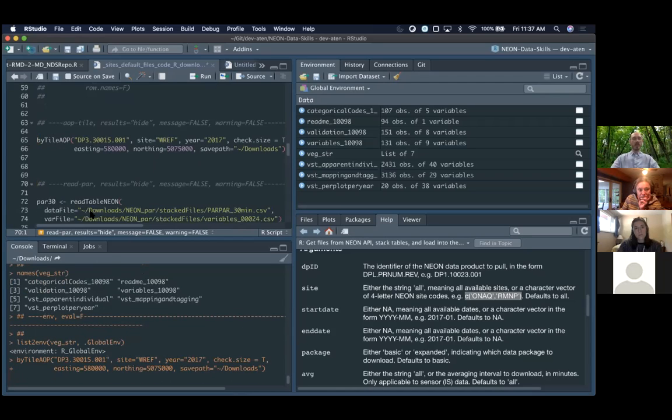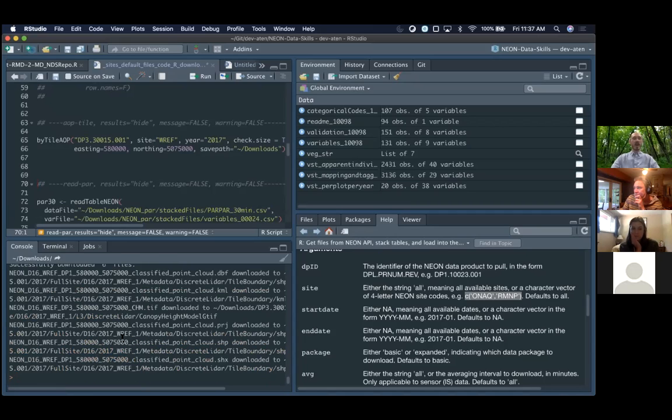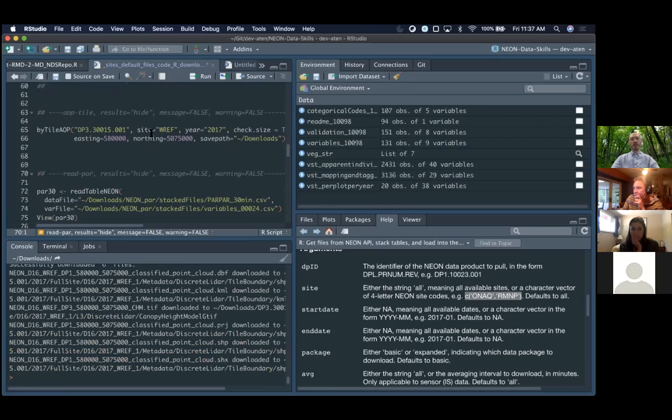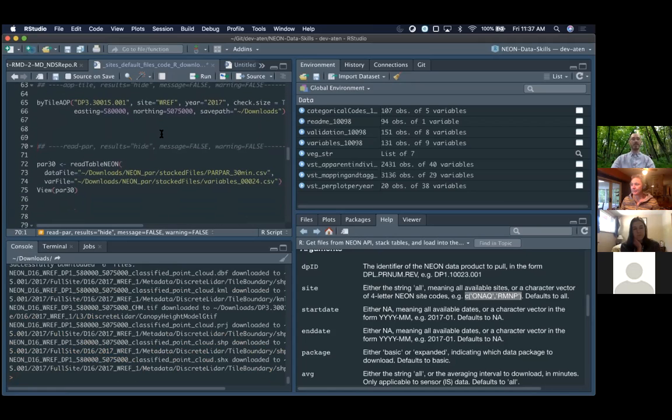I'm going to run this line as well. Now it checked and says, do you want to download 4 megabytes of information? I hit Y, because sure, why not? So I'll download some data there as well. So what we just did was 3 different methods for getting data from NEON servers onto your computer. We talked about the data portal last time and how to deal with data portal zip files. We talked about the load by product function, which is really my personal favorite, and the by tile AOP function if you're working with AOP data.